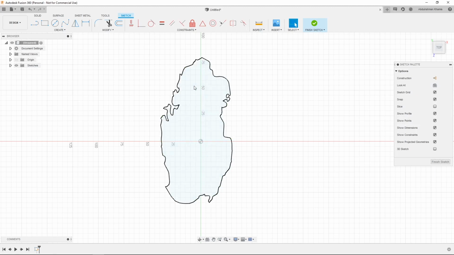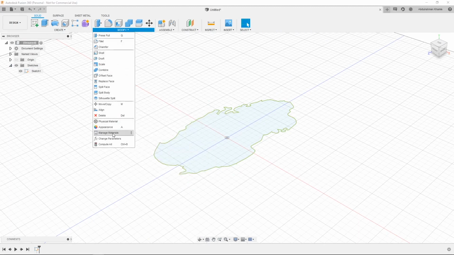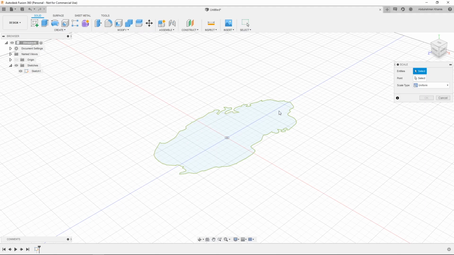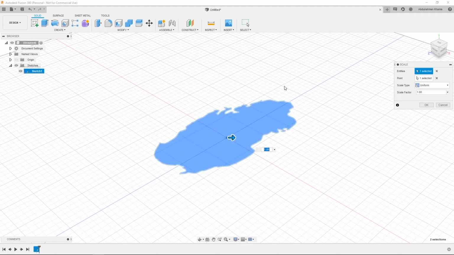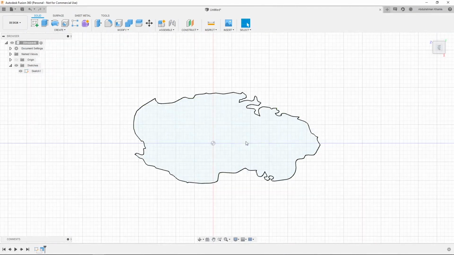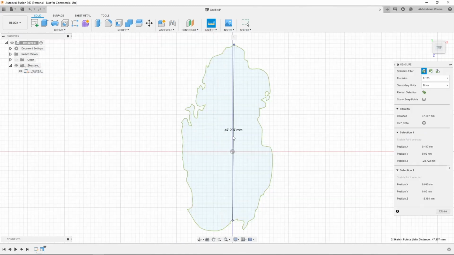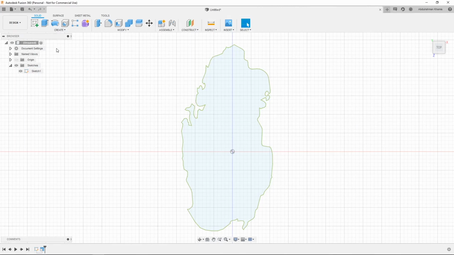Turns out to be a little bit bigger than what I want it to be, so I can scale it. I can go to Modify and then Scale. Where is the scale? Yeah. Hit the sketch, click on it, and then select the scaling factor. 0.35 seems to be okay for me. I'm just gonna go ahead and inspect it one more time just to make sure the length is okay. Yeah, 47 millimeters is good.